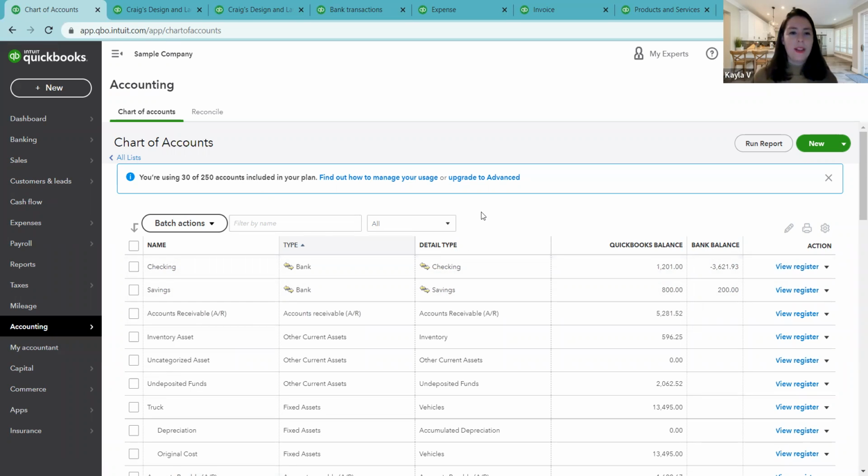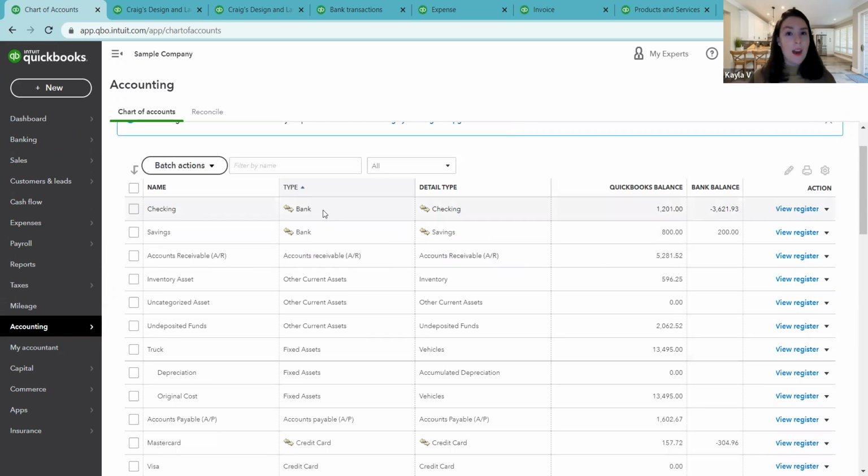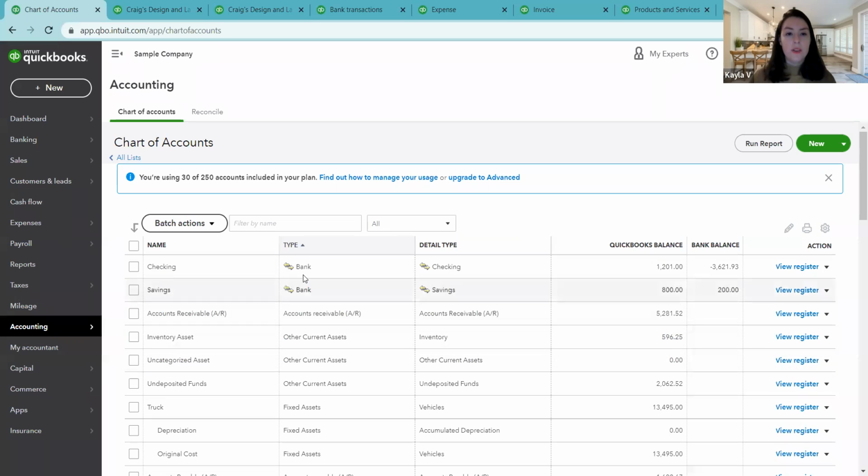Okay, so let's look at this table and how do we take in all this information? What are we seeing here? So first we just have the name of the category. Then we have what type of category is it? So it puts all your assets first. So your bank accounts, that's an asset for your business. Any fixed assets like a business vehicle. And so it'll put the assets first. So that's the type that we see: other current assets, fixed assets, bank.